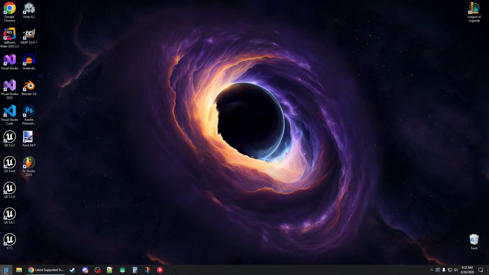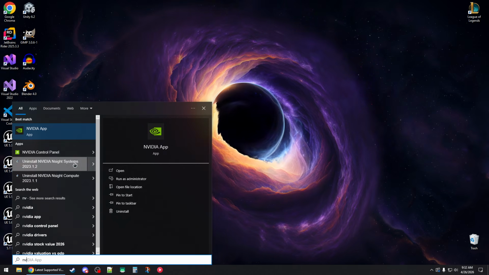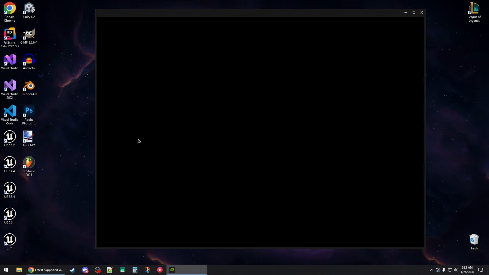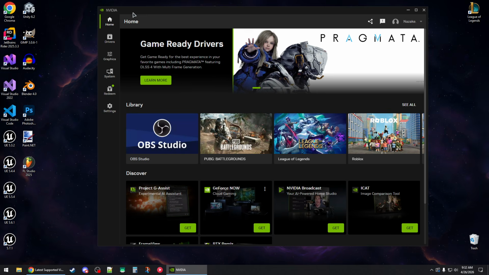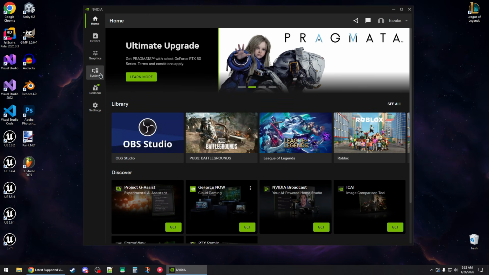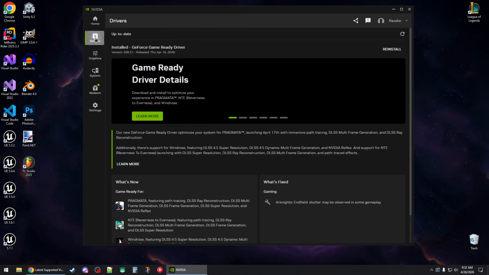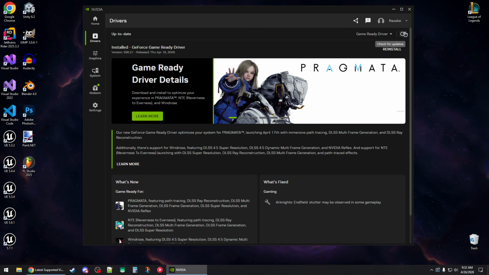Now, after the restart, you'll also need to check if you have the latest GPU driver updates installed. So if you have NVIDIA GPU, you can use the NVIDIA app, otherwise you can use the AMD software. And from the drivers section, you can check and get the latest driver update and make sure to install it.